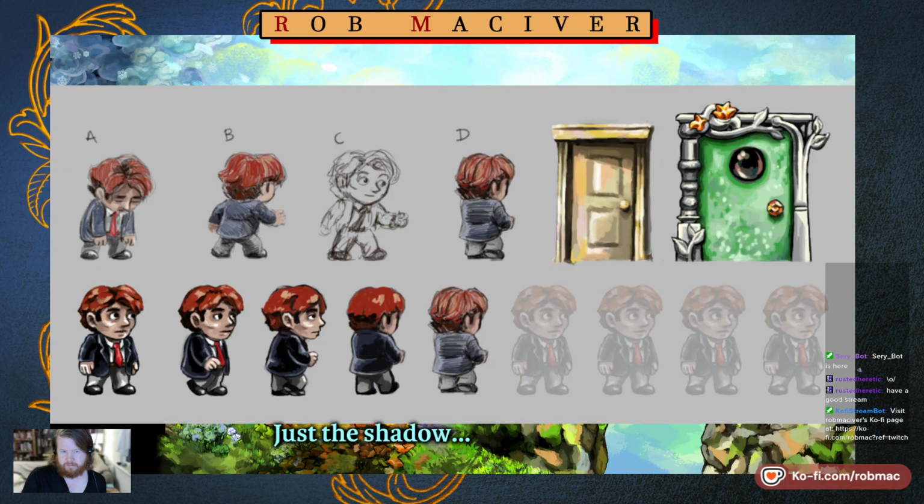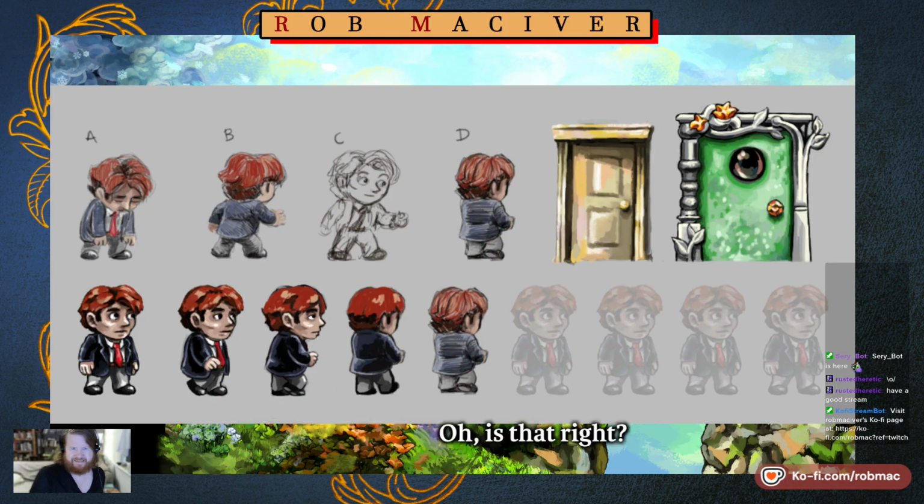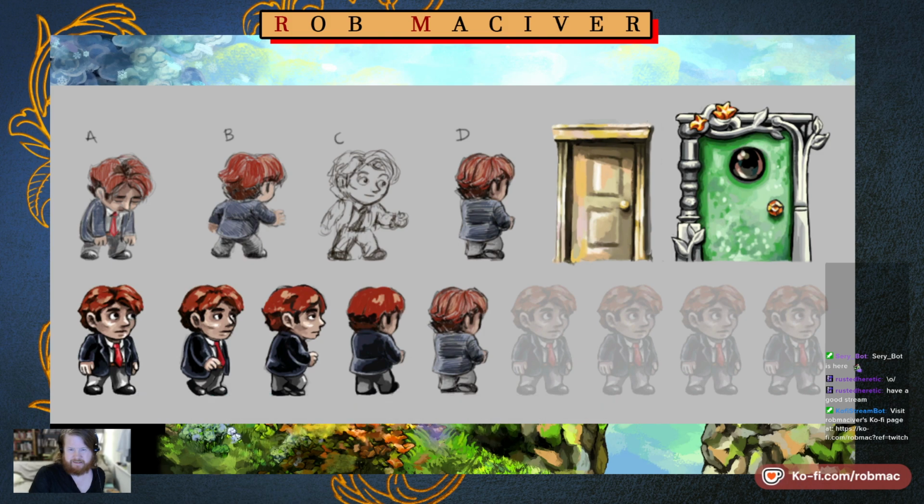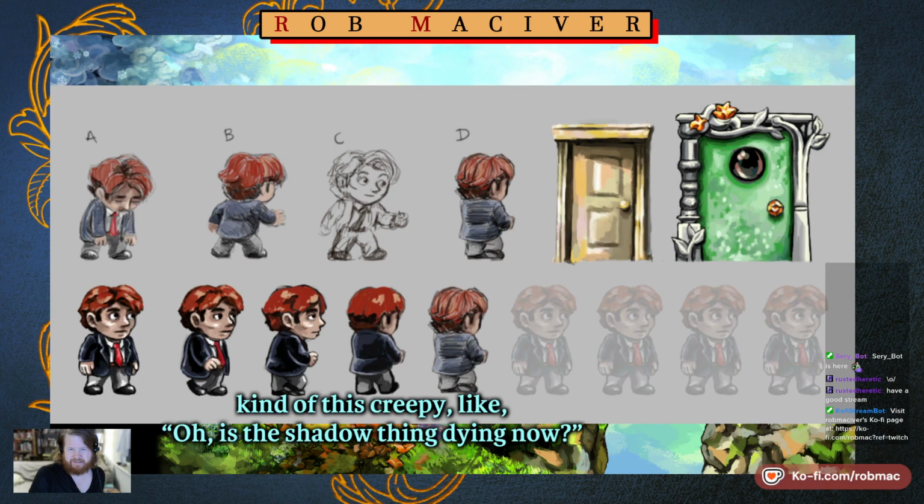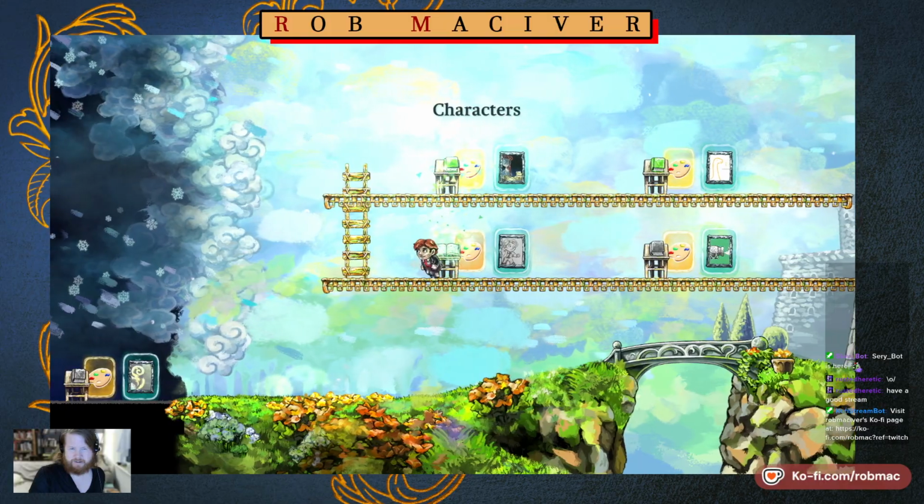Yeah? Just the shadow, it's the end of the shadow's life when that pose comes in. Oh, is that right? Yeah, it's after the shadow has completed its moveset that you recorded. It just stops and does that. And it's kind of creepy, like, oh, is the shadow thing dying now? Right, right. So that was always a really creepy one for me. Yeah, that was cool.